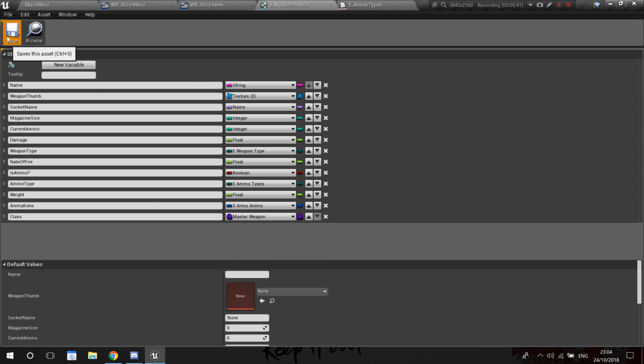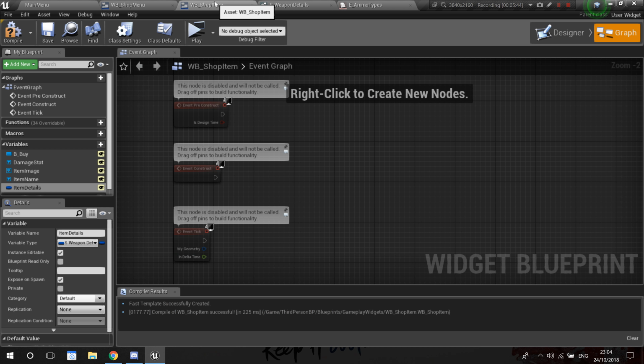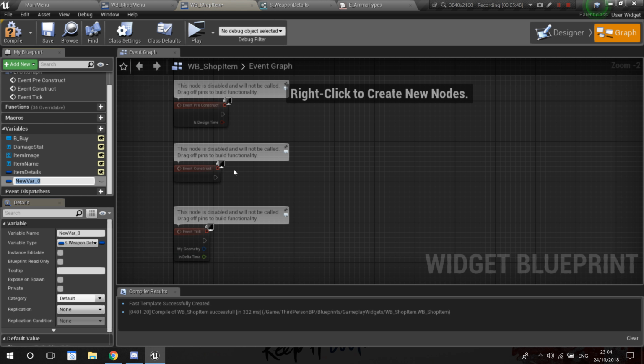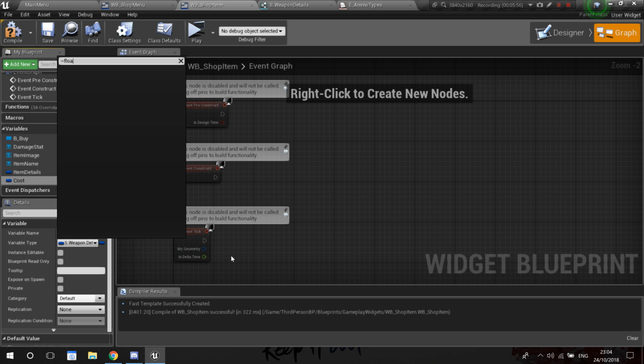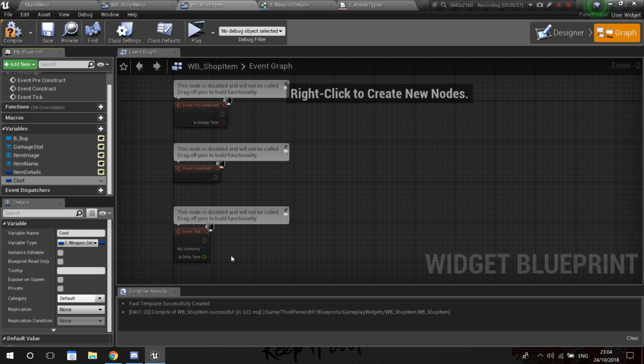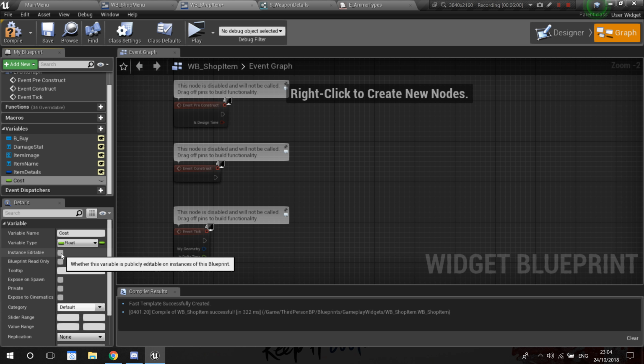Actually, I don't need to add it over here, so that's going to be fine. Another thing that I'm going to need on the shop item is going to be another variable. I'm going to call it cost, and it's going to have to be of the type float. And I'm again going to instance editable and expose on spawn.